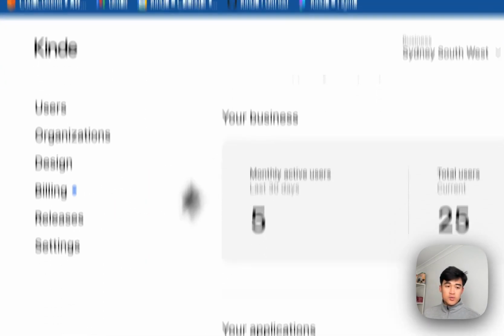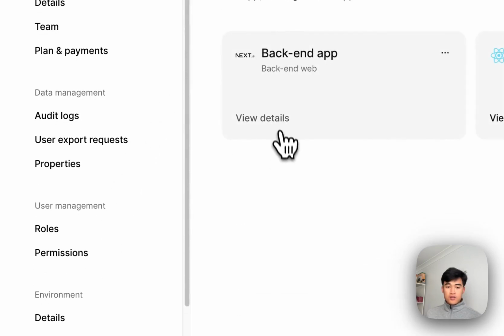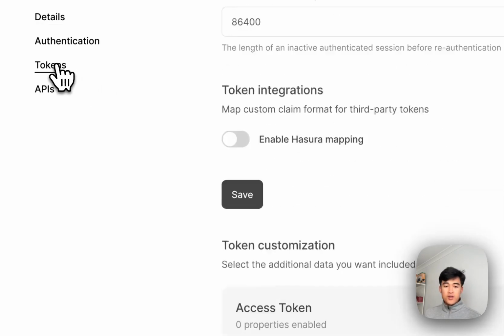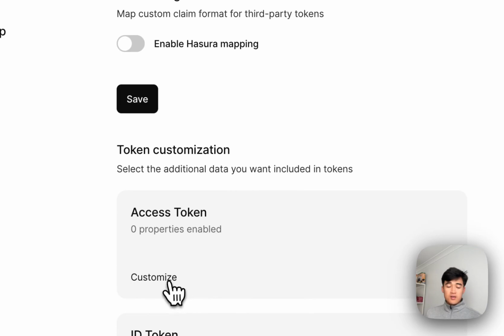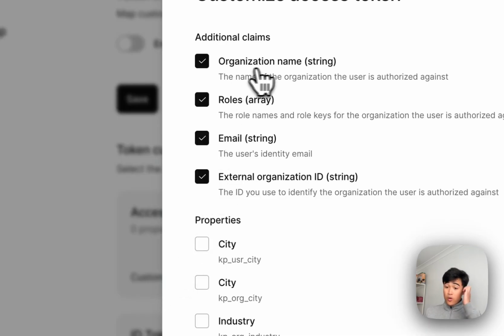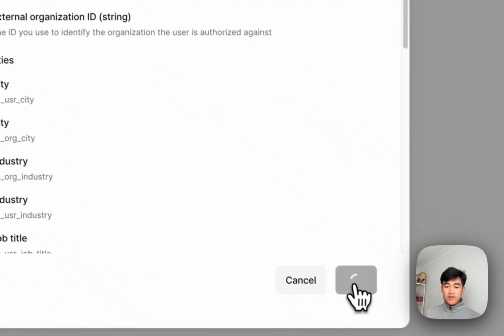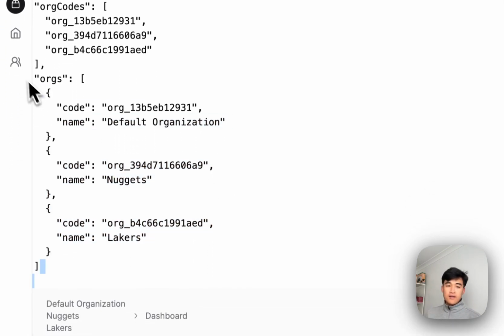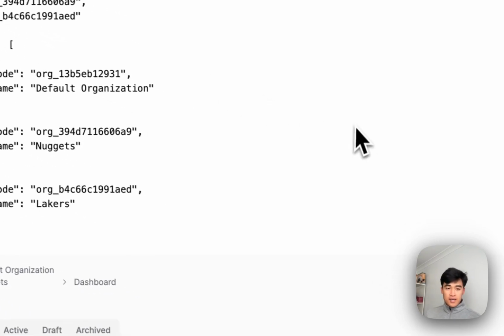So if you are missing this orgs part from user orgs, all you need to do is go into your Kinde dashboard, go under Settings, Applications, go to the relevant application. So for me, it's my backend Next.js app. Go under Tokens, and here you can actually customize your tokens to enable passing through that organization name. So you just have to click that one underneath your access token, hit save, and then if you log out and log back in again, you're going to get these org codes showing up for you. So yeah, hopefully that made sense.